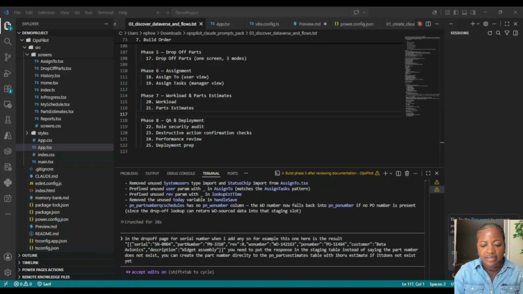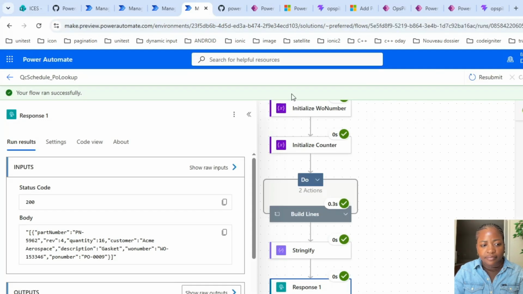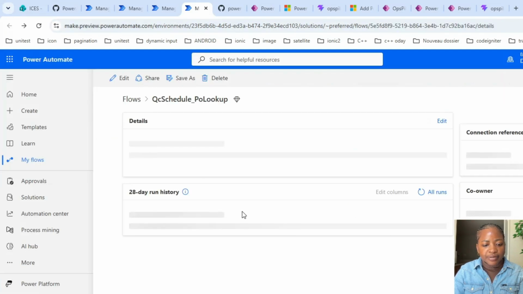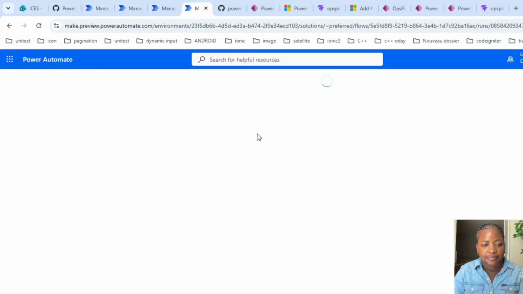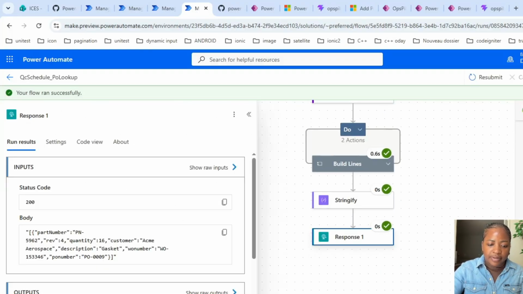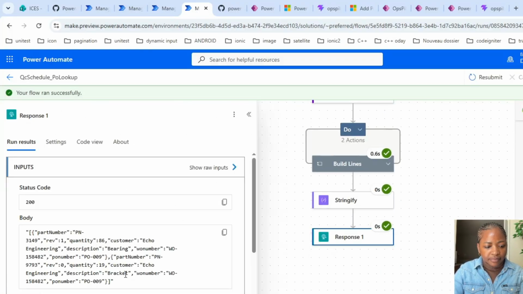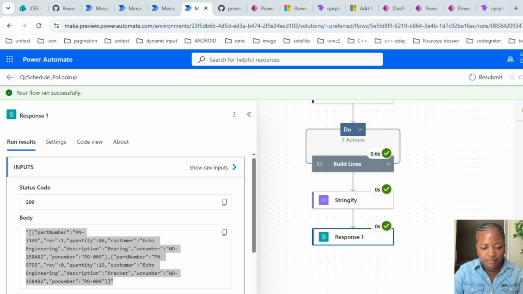We will do the same. Let me go back to Chrome and do the same with PO. Let's go to the PO, to the last run. That was successful. And let's take the response as well. Let's go back to Claude.